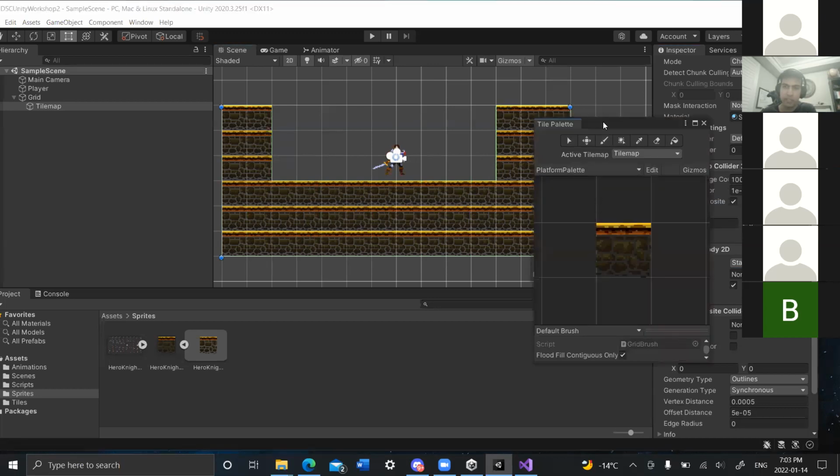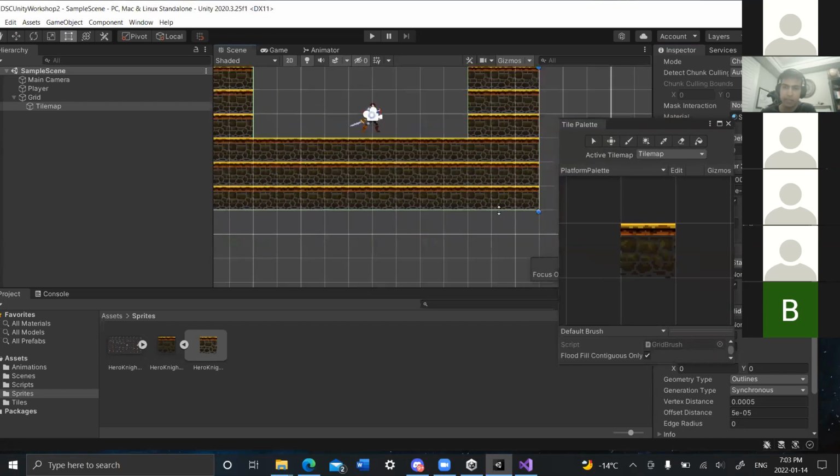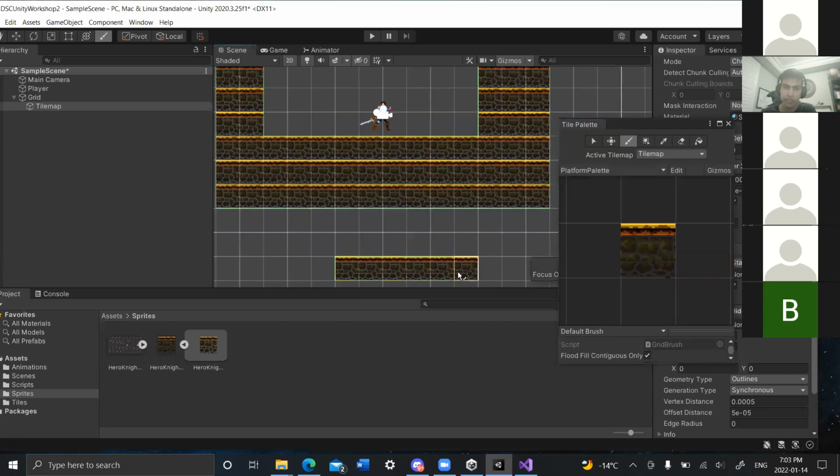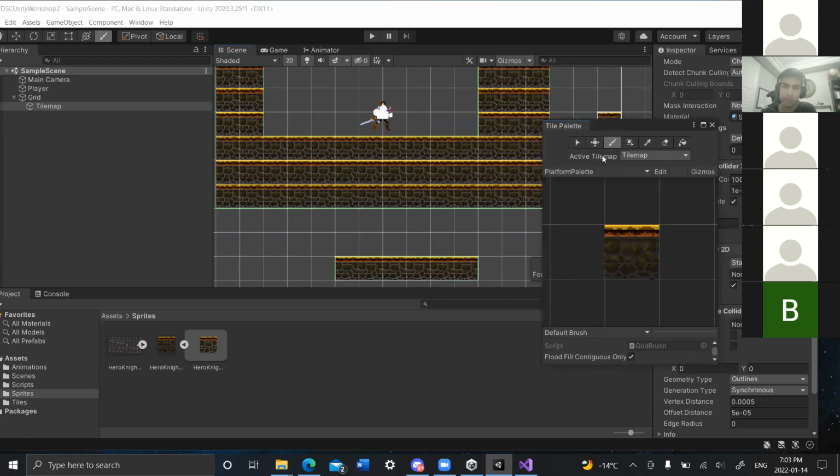And you can see that the collisions even apply with any new tiles that you draw. So if I were to paint some new tiles underneath here, you can see that it just automatically creates collisions for you, which is a really helpful feature. And that's why using tile maps in general is so useful.